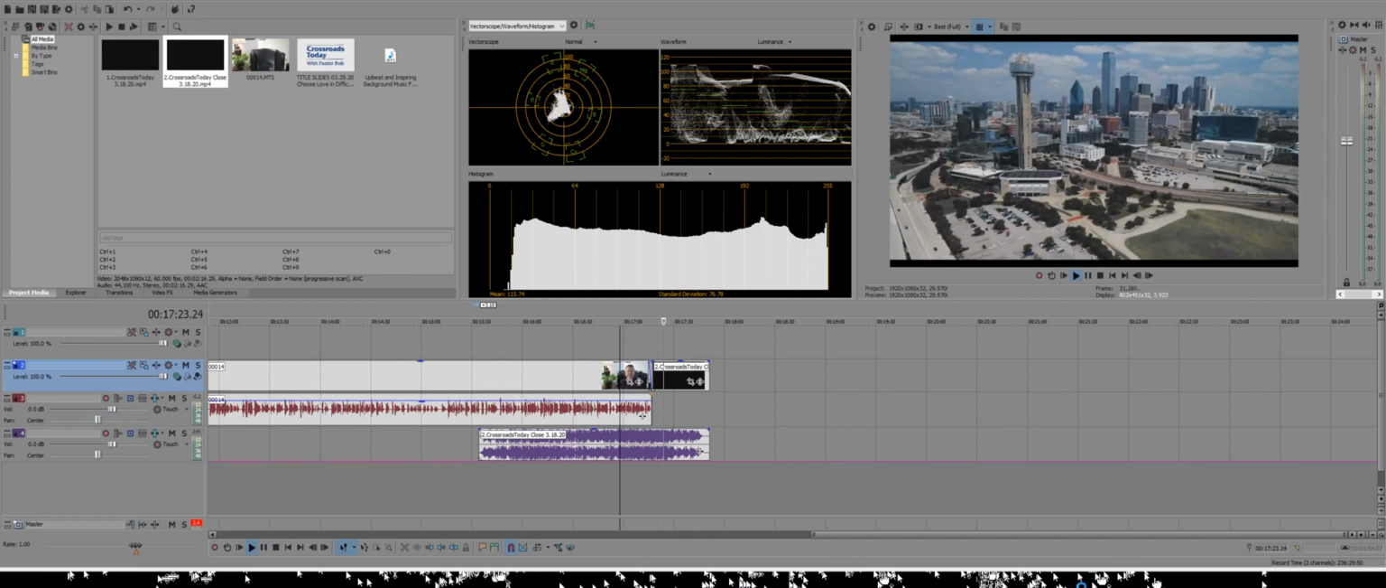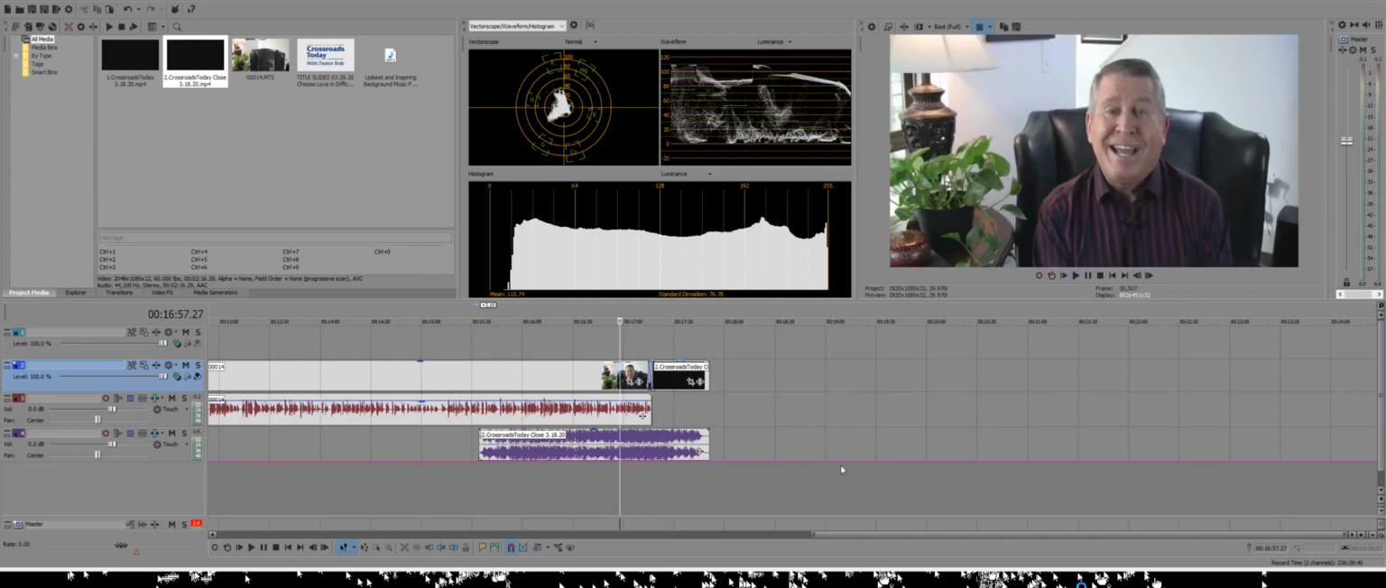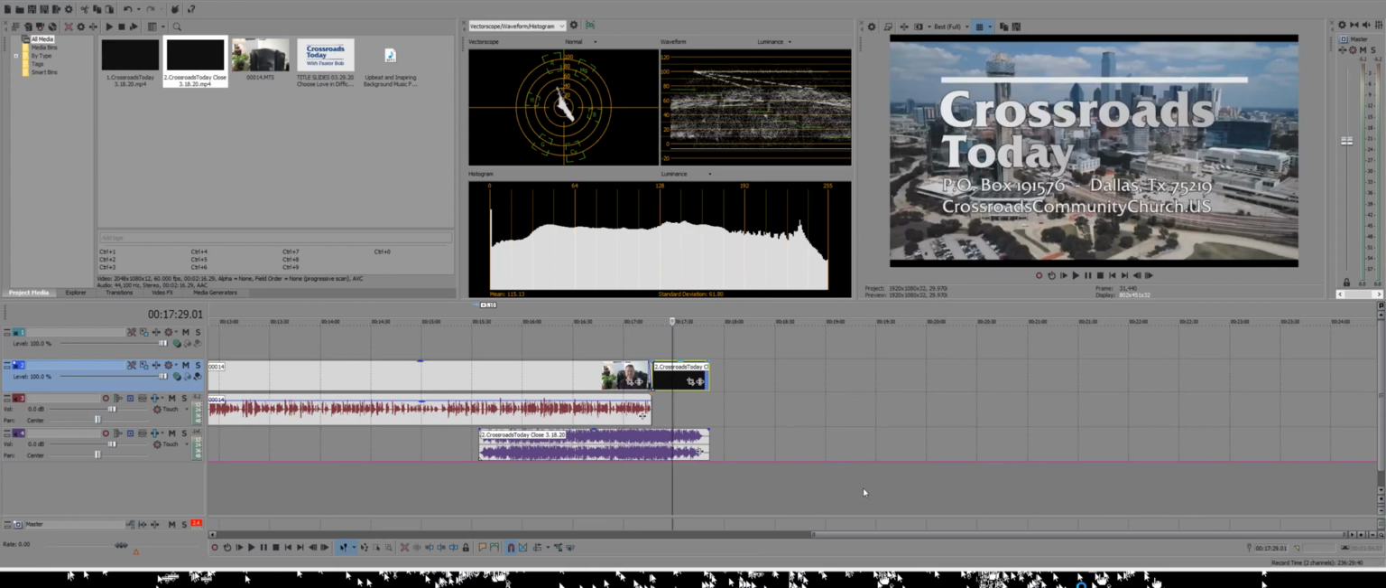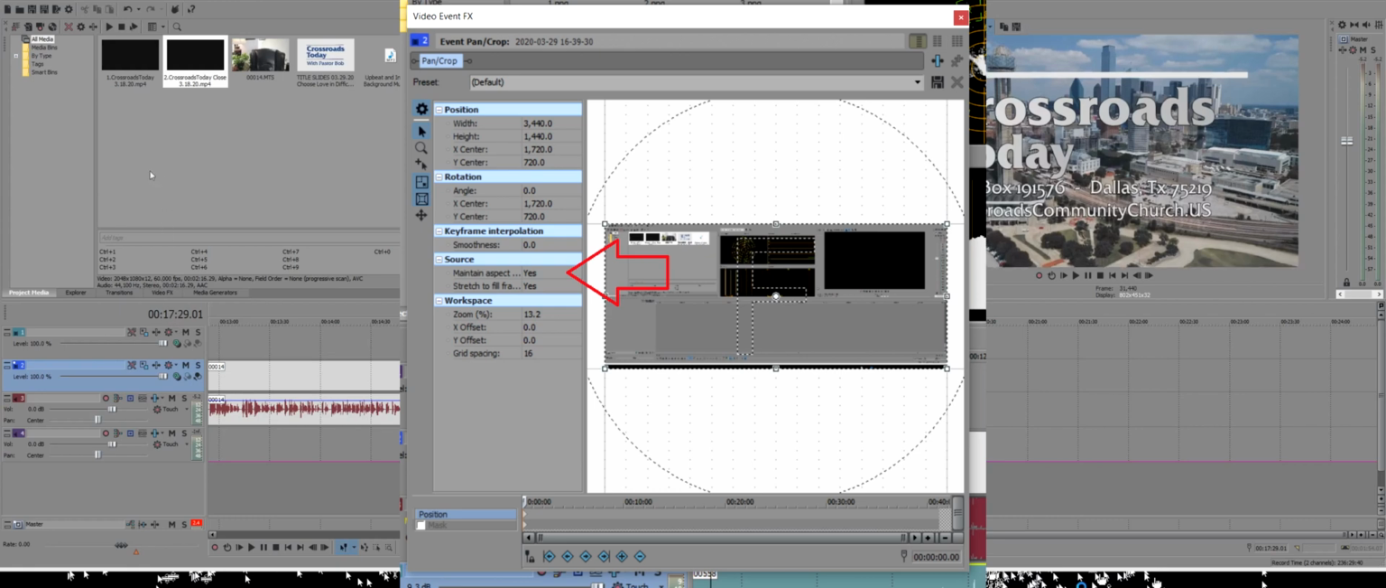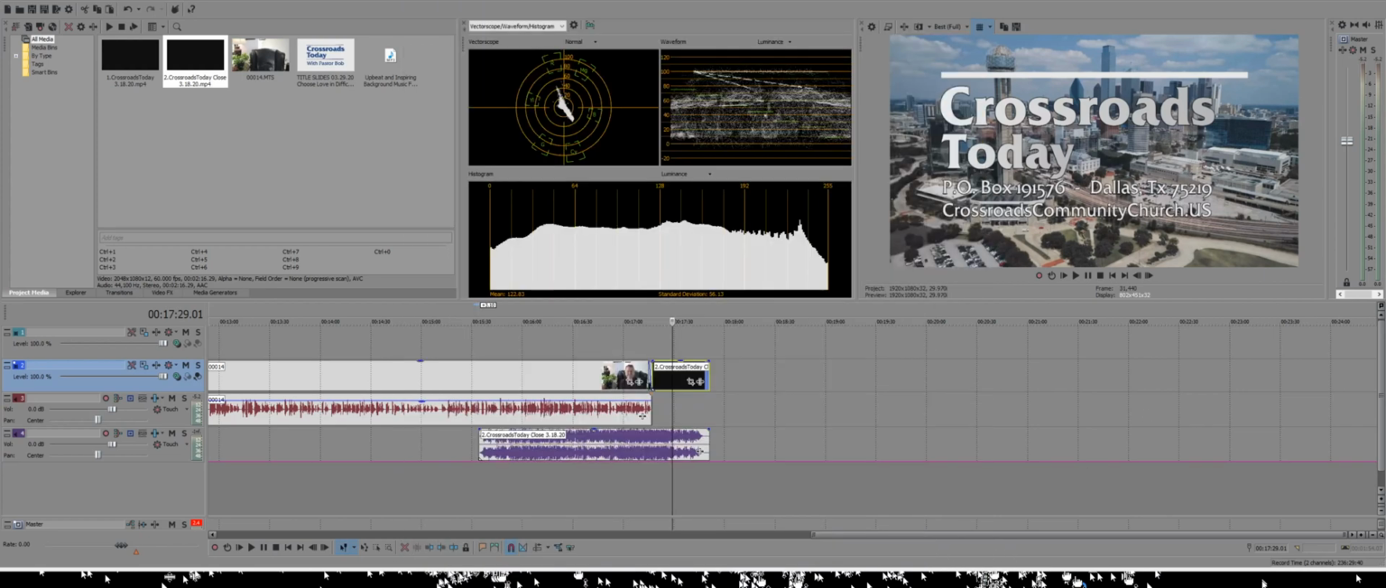Okay, so we're going to go here again to the video, and then I'm going to pick this Event Pan Crop tool, which looks like two little corners. I'm going to click it, and then a window pops up and it says Maintain Aspect, and I'm going to go No. There's a lot of choices on the left-hand side of the window. I'm just going to pick No to maintain aspect, and that will get rid of the black at the top and the bottom of this image. And so let's take a look at that again.